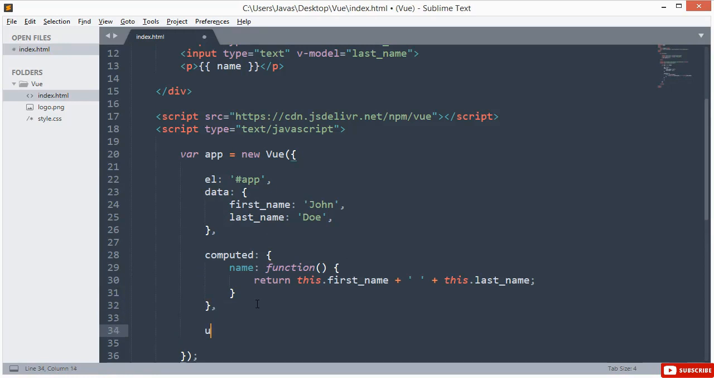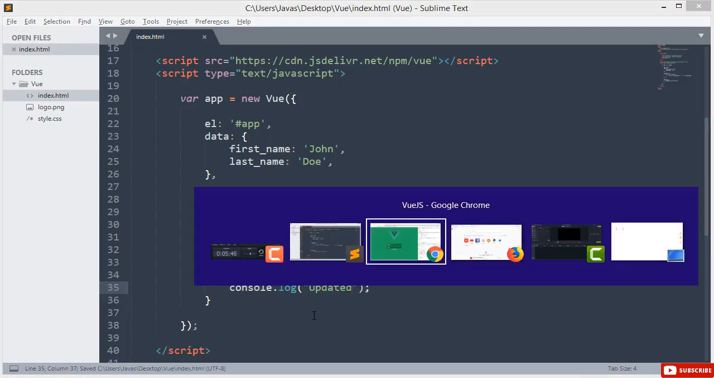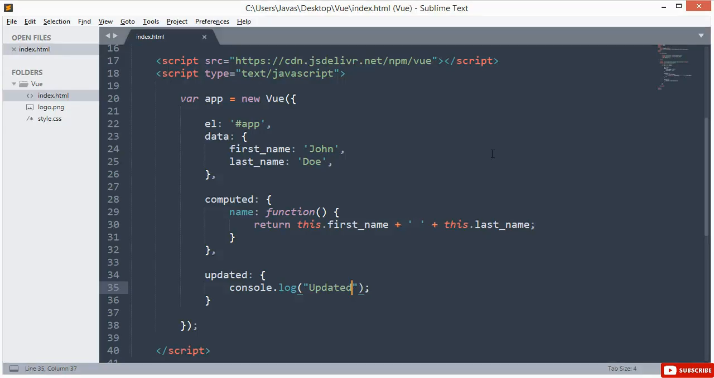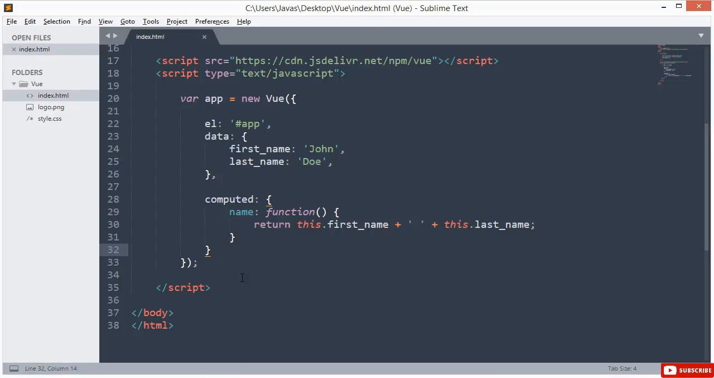And let me give you a quick look at the updated method, and then we just say, for instance, once it's updated, just give us something in the console or any operation. You can do any programming right here. So if I just say updated, and let me go ahead and refresh, and if I go to the console, we have an unexpected token at line number 35. Let me get rid of that real quick and then save, refresh, everything works, and this is updated.